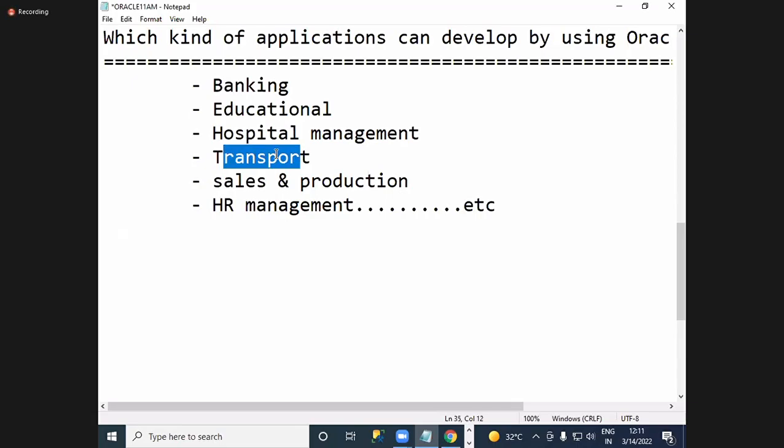And transport, I said IRCTC, one of the best examples of a transport portal. Like that, there are so many other portals also. That will all come.